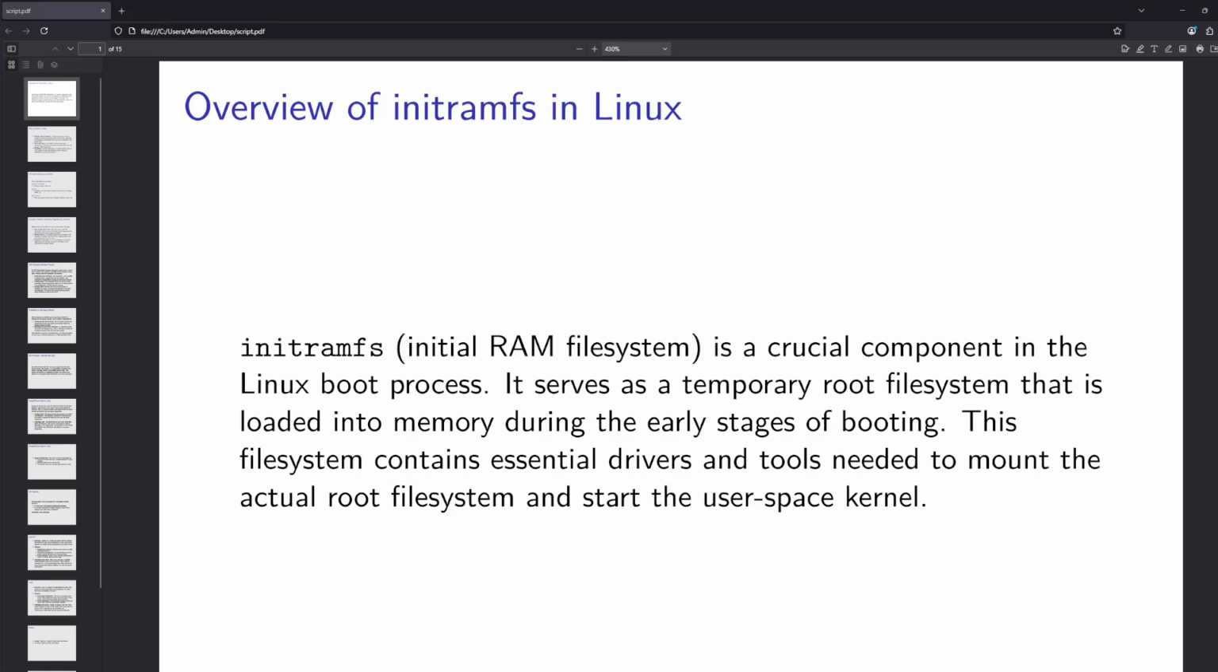Today we're going to be doing an overview of Initramfs in Linux. Initramfs, Initial RAM File System, is a crucial component in the Linux boot process. It serves as a temporary root file system that is loaded into memory during the early stages of booting. This file system contains essential drivers and tools needed to mount the actual root file system and start the user space kernel.